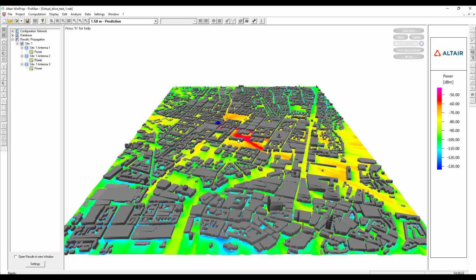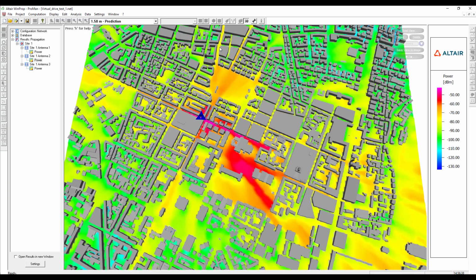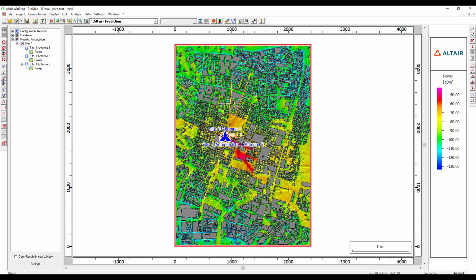If you click on the 3D option, we can use the display ray of path option to look at the plotted rays. You can find this option on the right hand side toolbar. We can click on different locations and see how the rays are interacting between the transmitter and the receiver location.